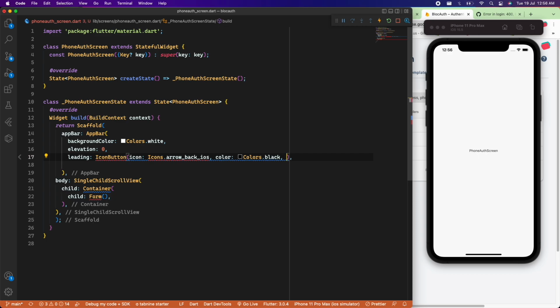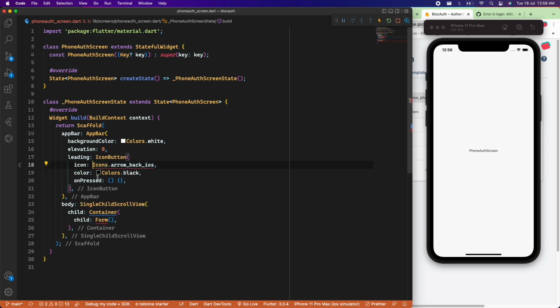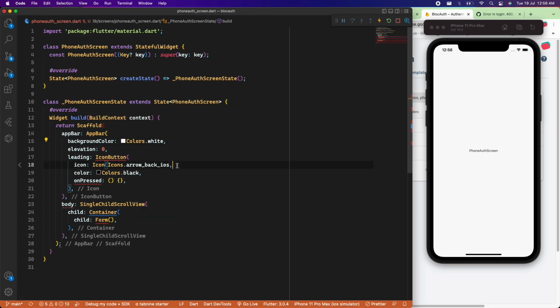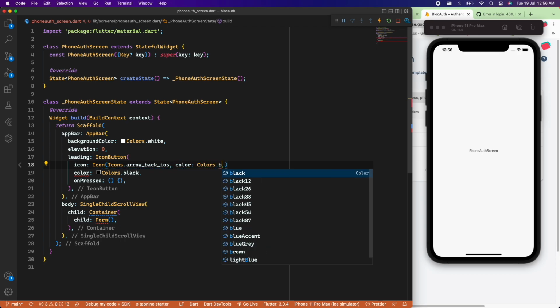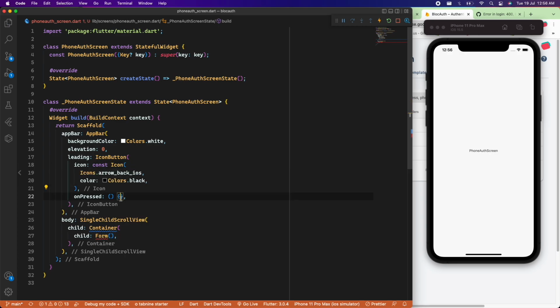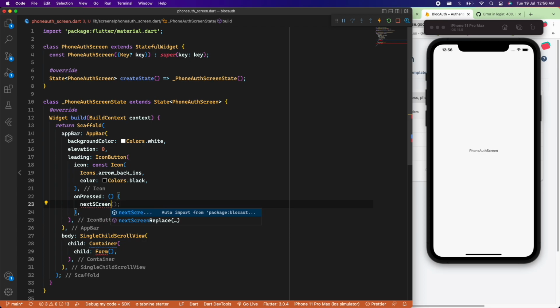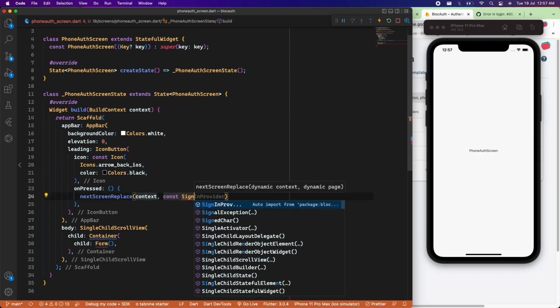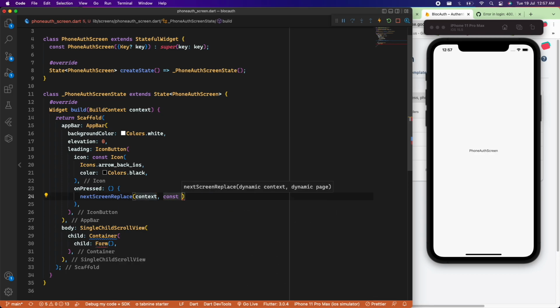And I guess we would have to provide an on press. Okay, so this will be icon. And this color can be colors.black here. We'll replace this. This will become a comma here. And on press can be next screen replace, and we will be redirected to our sign in screen. Or rather, the name of this was the login screen.